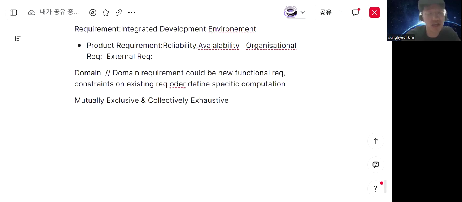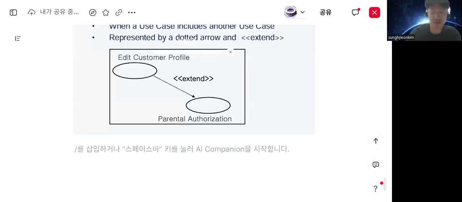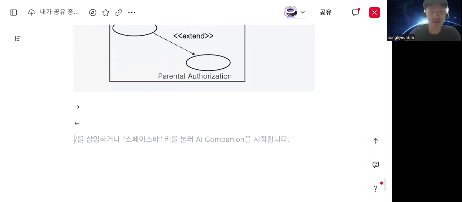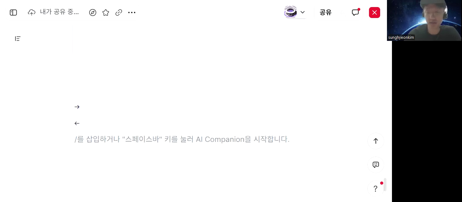And domain. A requirement could be a new functional requirement, or a constraint on an existing requirement, or define a specific computation. And an important thing is mutually exclusive and collectively exhaustive. Based on it, we will make a use case diagram. If there is some inclusion relationship, we can give a diagram with this arrow, or there's another arrow.